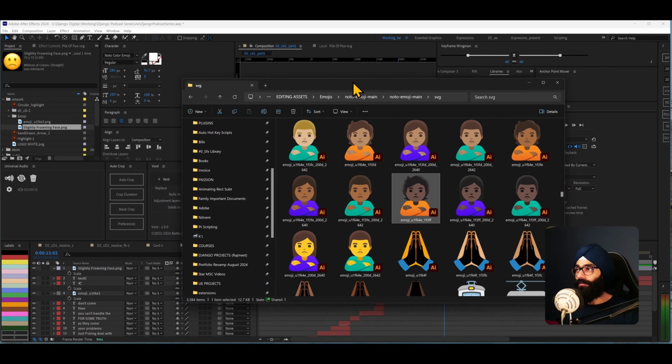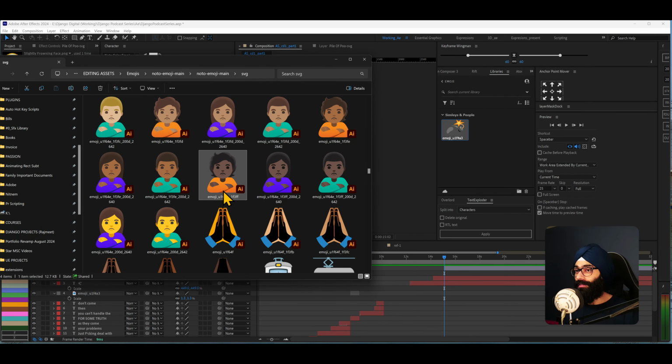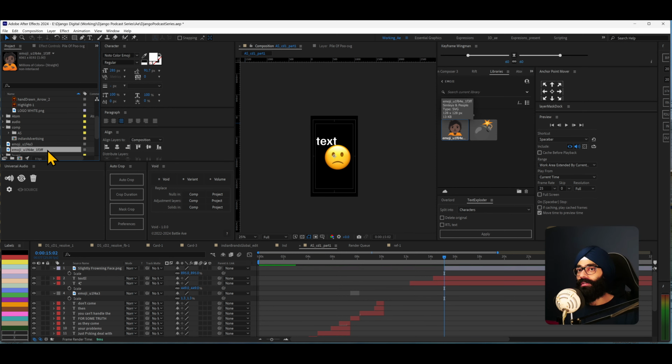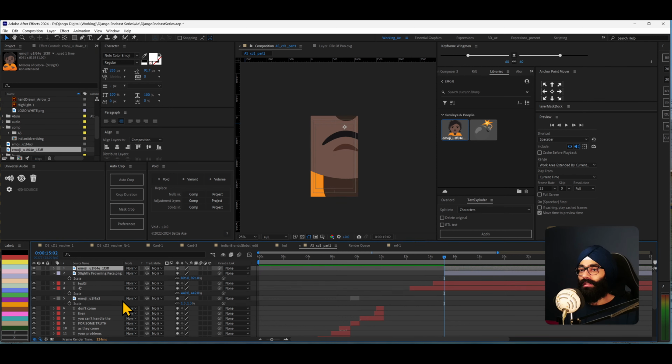But there is a workaround to that. What you want to do is come into your libraries. You can drag an SVG into your library here, and once it's in your libraries, and again, this is a feature you can only use if you have your proper Adobe Creative Cloud subscription, then you can drag it here, or you can drag it directly here. Now that is an SVG file.